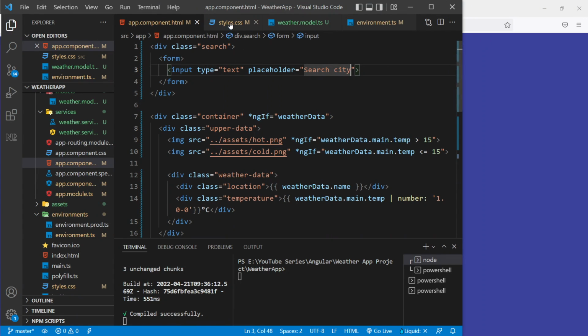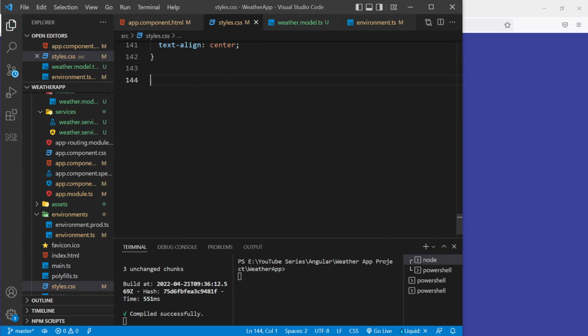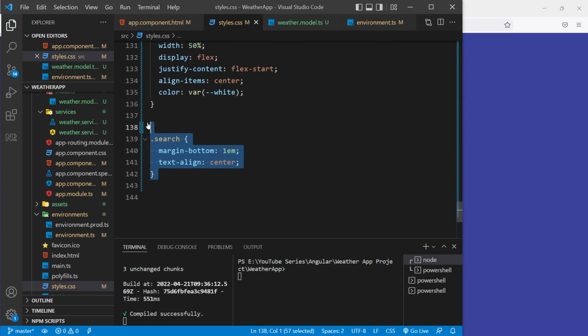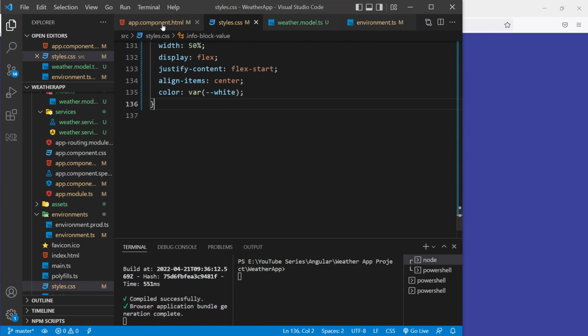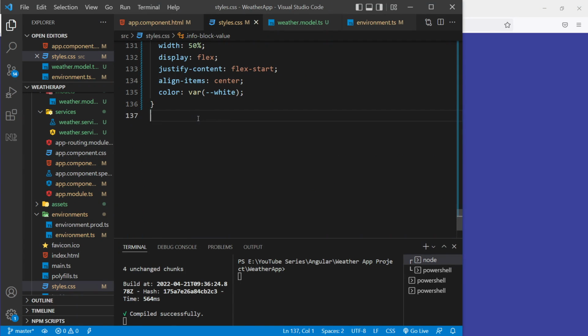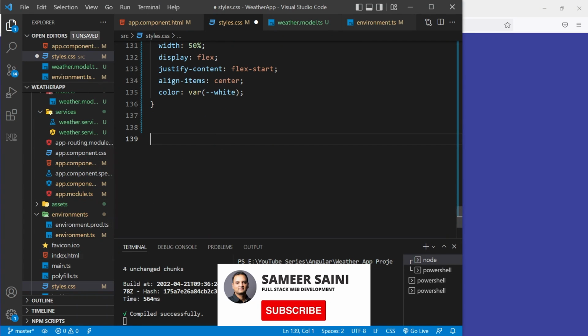Now I need to style my form functionality. So I'll come to the styles.css, and right at the bottom, I will create a search tag first. So I will say search.